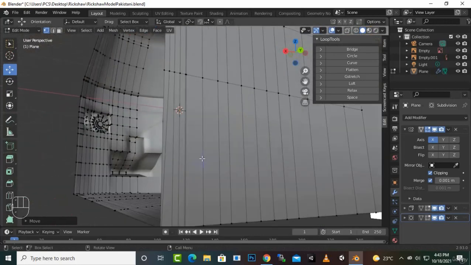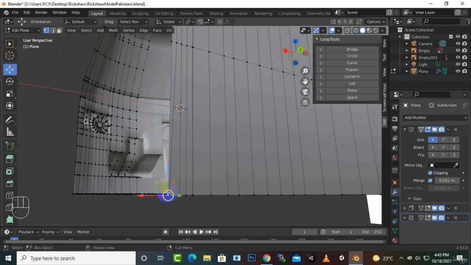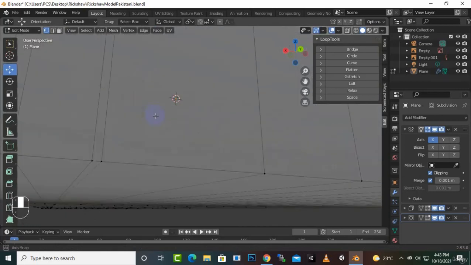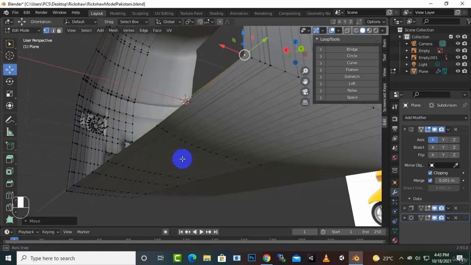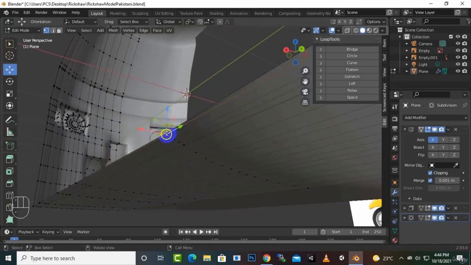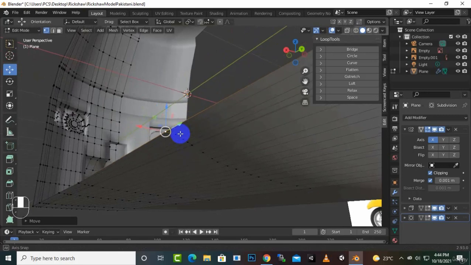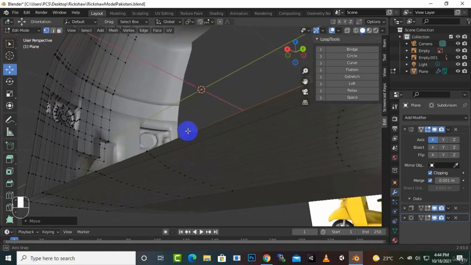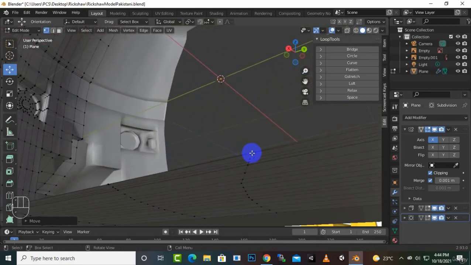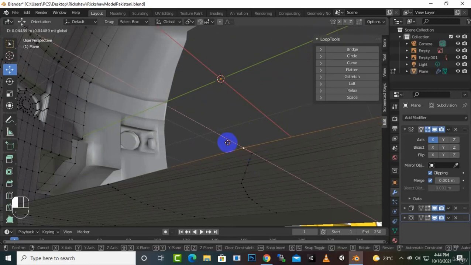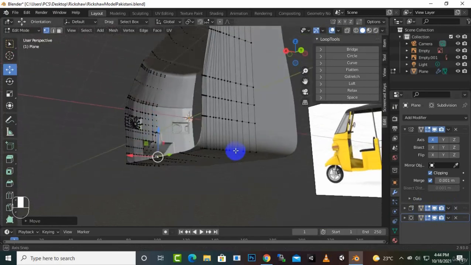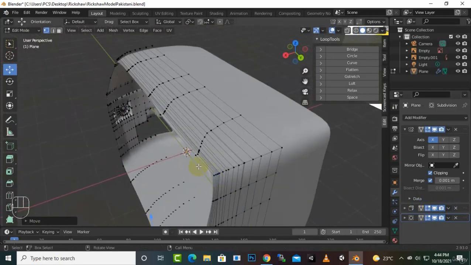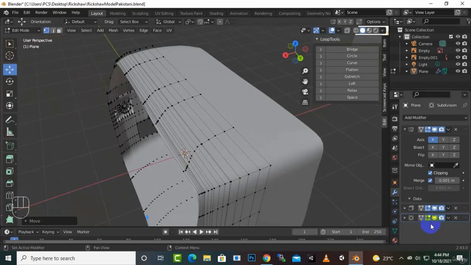And for the bottom section as well, I think we need to move. So this one and this one, not this one, the outer one, and then this one. Okay, and always check it in shaded view as well. So if we do any mistake, we can check that.